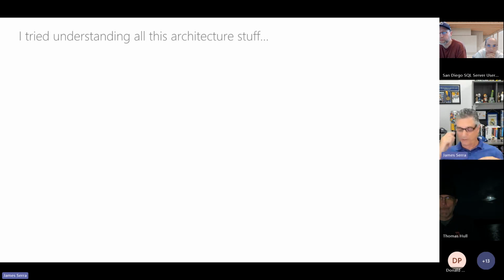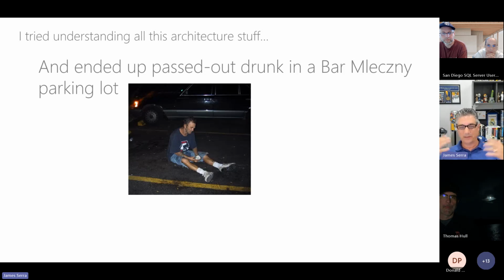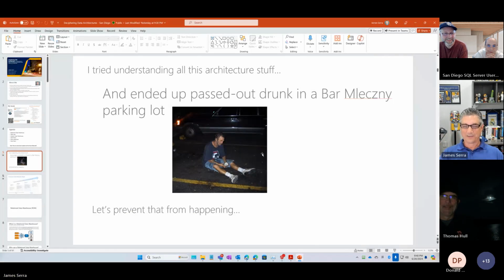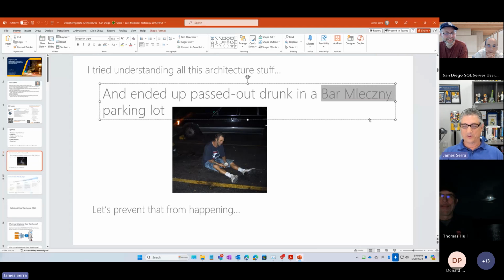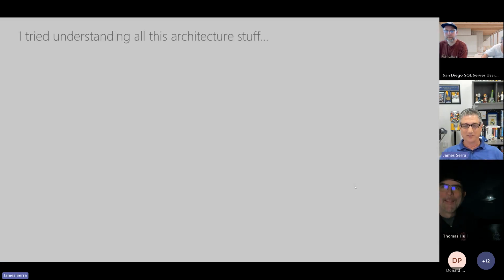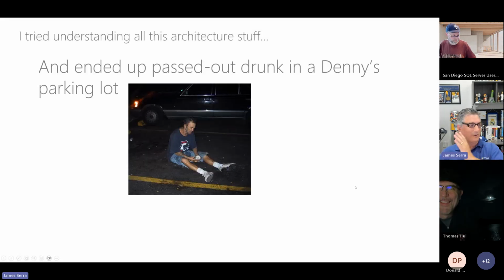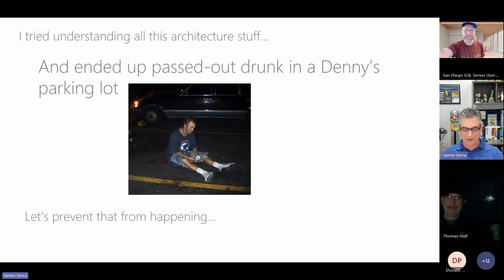I know some of you have seen all this architecture stuff, especially about the data mesh, and you're trying to figure it all out, and you may wind up passed out drunk in a, oh, this is actually supposed to be Denny's. I changed it because I spoke in Poland, and they don't have a Denny's. I found that was their local restaurant. So it's not going to be funny to you unless I change it back to Denny's. You don't want to end up like this guy, and I'm going to try to prevent that from happening.